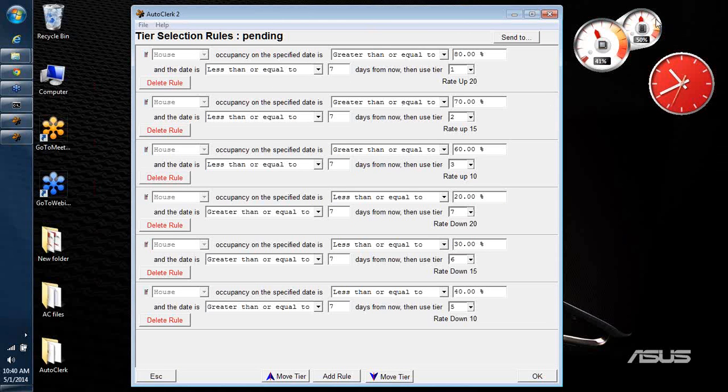Now, these rules are set so that I use the 7-day date range, past, for future, and I used the simplest thresholds, saying even percentages. Now, what's most important to realize here is that AutoClerk sees this screen and tries to determine which rule is going to be in effect for whatever date it's looking at.